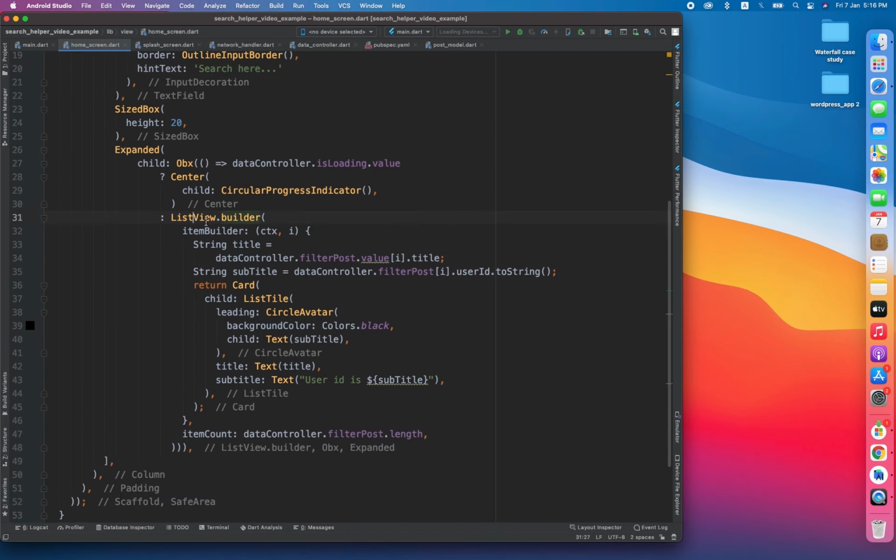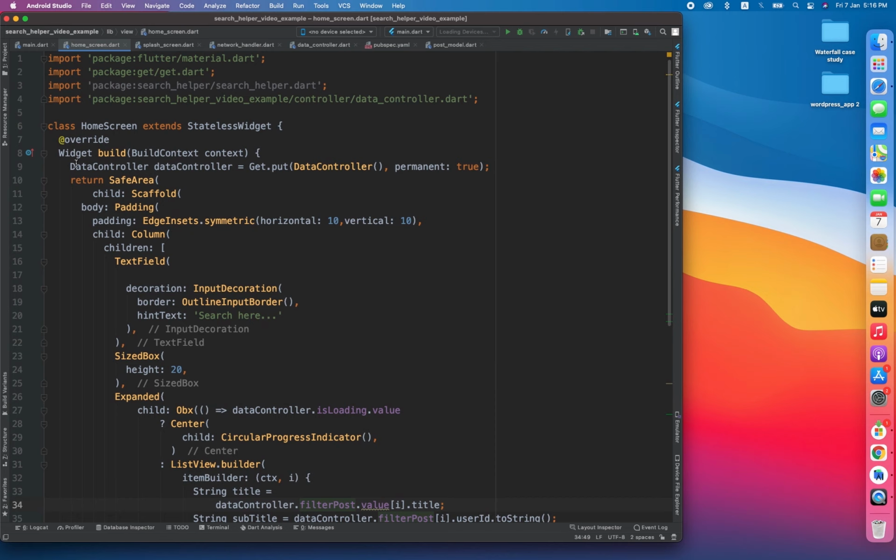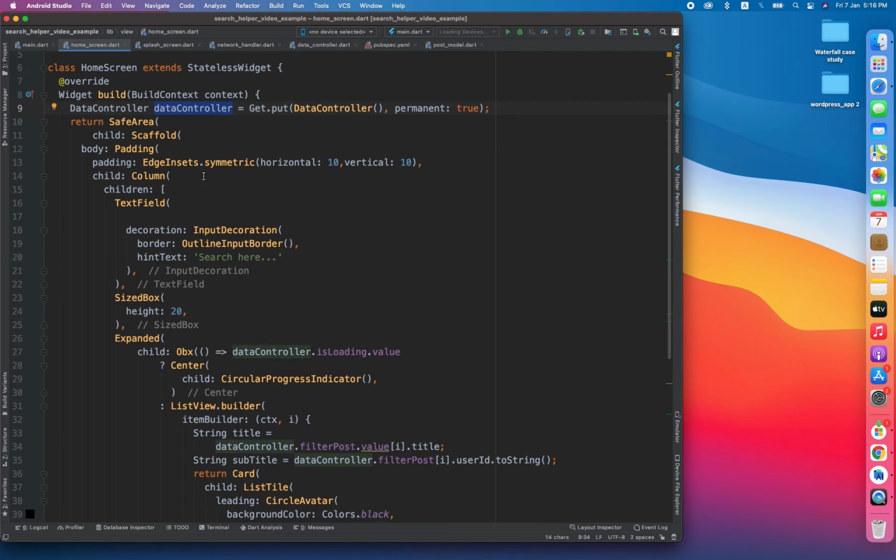So basically what this list view is doing is getting the data from the filter list. So I have created the instance with get.put, which is basically creating that data controller object, and I have made it permanent true so I can access it everywhere. And then I have created the object and stored it into the data controller object. From the data controller object I have created Obx.